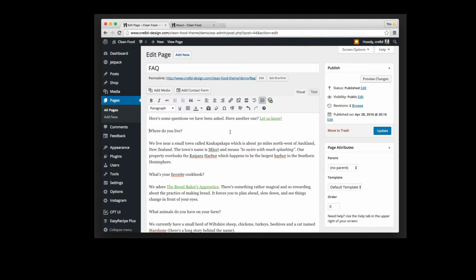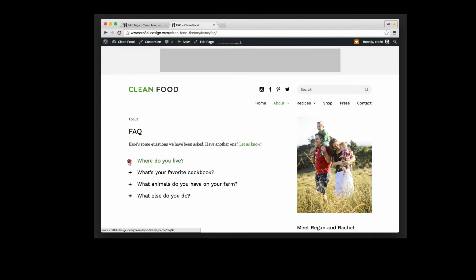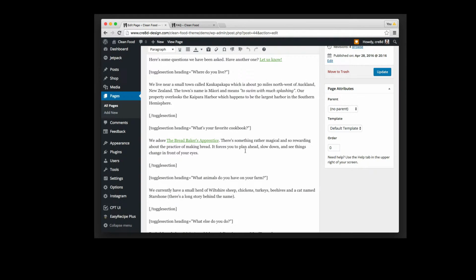Toggle sections. If you want to display some toggleable content where all you can see is a heading which can be clicked on to expand the content, for example an FAQ, you can do so by entering in the following. You can have as many of these toggle sections as you like. Just make sure the code for each goes on its own paragraph.